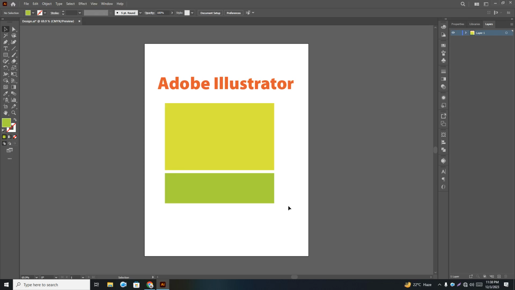So back with another new video, and in this video I'm going to show you how to convert your Adobe Illustrator file to DXF file format. So you can see this is Adobe Illustrator. I just created some things here, but I need to convert this file into DXF file format.